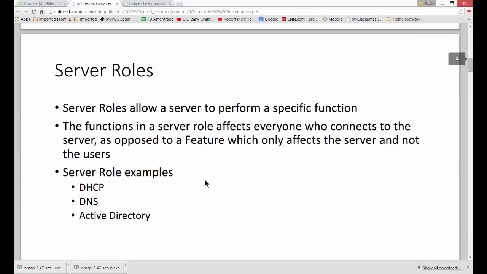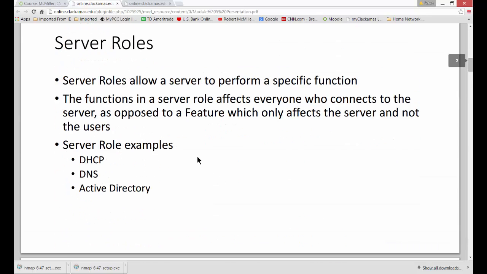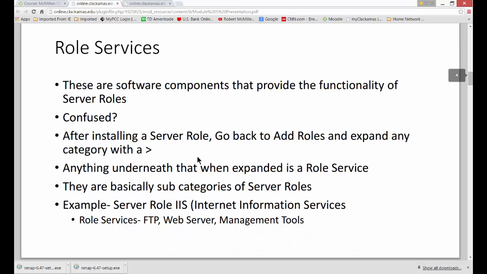And by the way, I do want to emphasize that when you install a server role, it affects everybody, but a feature only affects the computer itself, and I'll explain what that means in a little bit more detail. So role services, it's very confusing. We just had server roles, now we have role services. So what's the difference here?